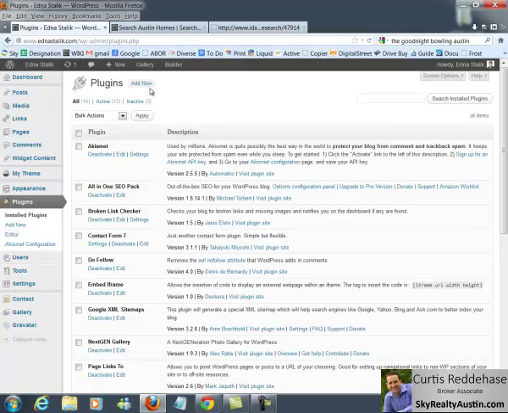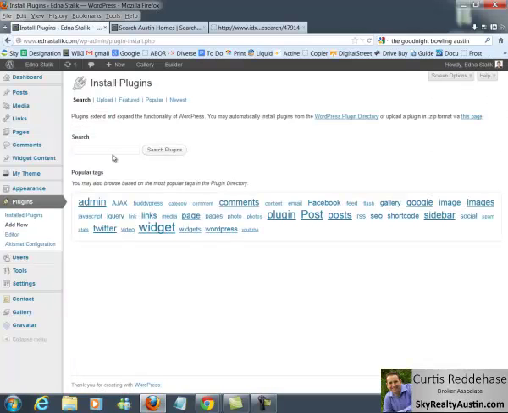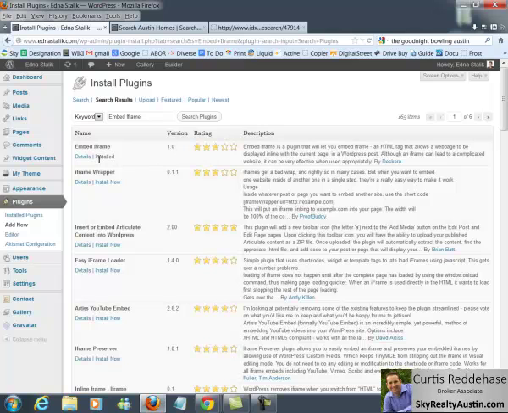To embed an iframe, the first thing you're going to need to do is go to your plugins. And you can simply click on Install Plugins. If you've had a developer or somebody else work on your website, this plugin may already be there. So you want to go to Install Plugins and look for Embed Iframe. If you do not see Embed Iframe, simply click Add New, search for Embed Iframe, search plugins, and install it. If it's already installed, it'll say installed.